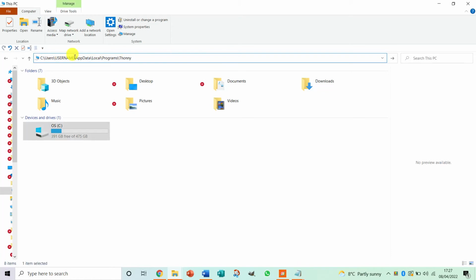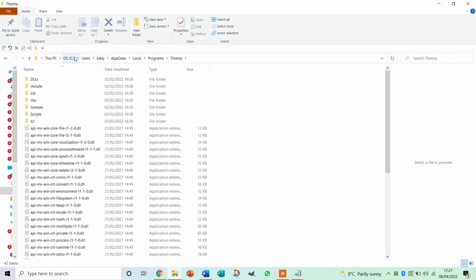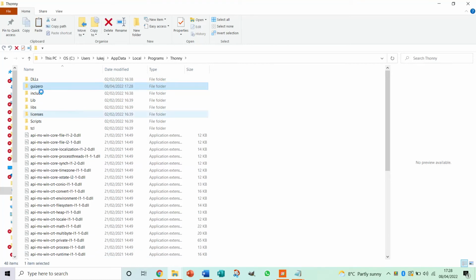Once you have done this, press enter on your keyboard and you should see a folder like this open up on your computer containing lots of DLL files and a few folders. From here, just go ahead and paste the folder that we copied earlier. You can do this by pressing paste or Ctrl and V on your keyboard together. Now we have all of the Python files that we need available to Thonny for us to use Guizero.